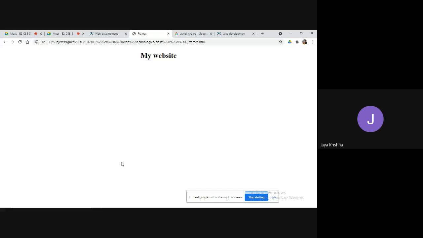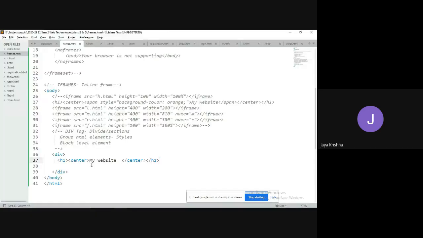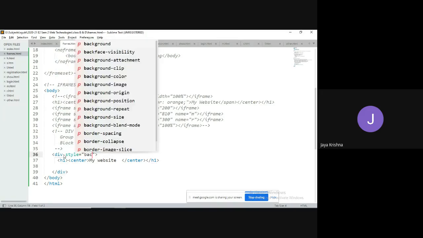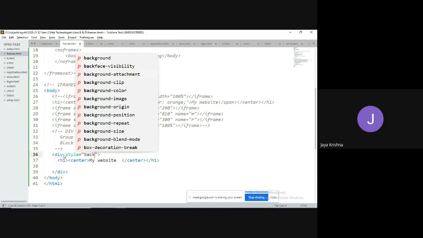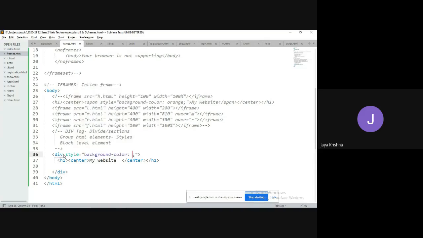Yes. Okay, fine. For example, I would like to apply some kind of background color. Then I can use the style attribute, right? style equal to background color. Background color equal to, for example, orange. The same thing. Background color equal to orange. Observe now what you will get.